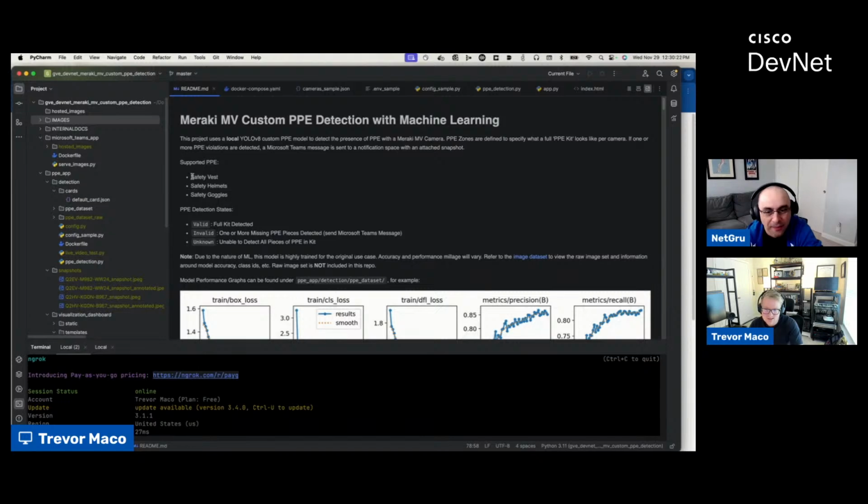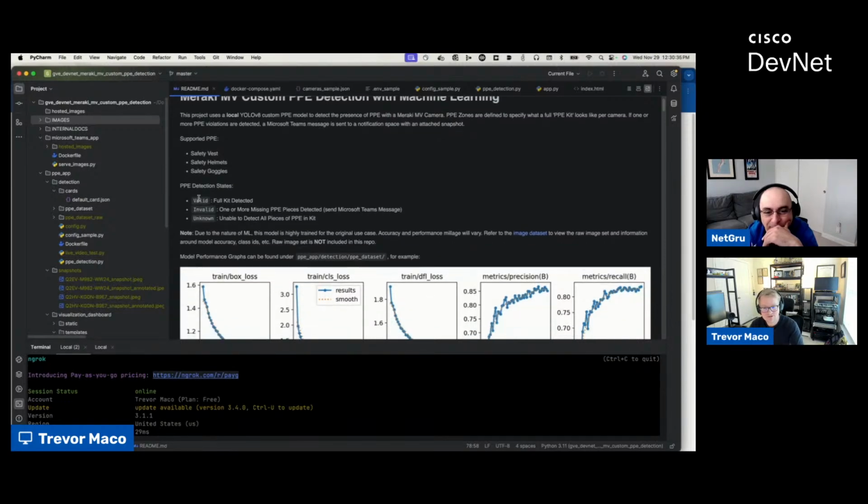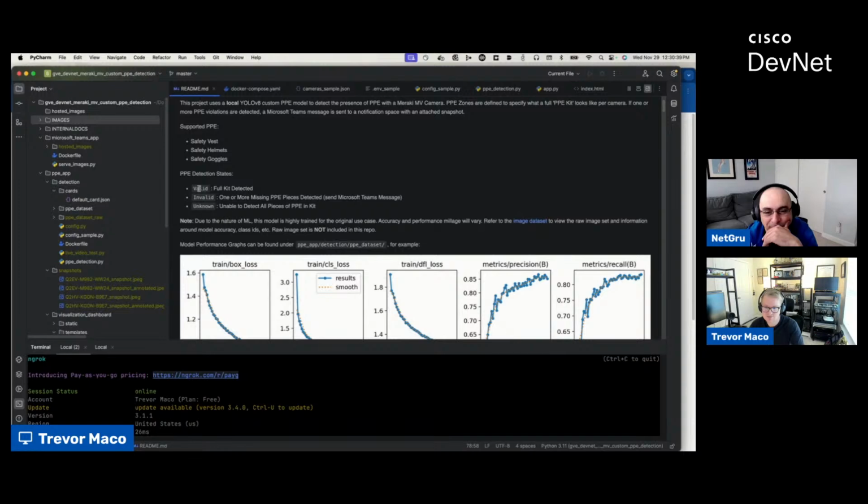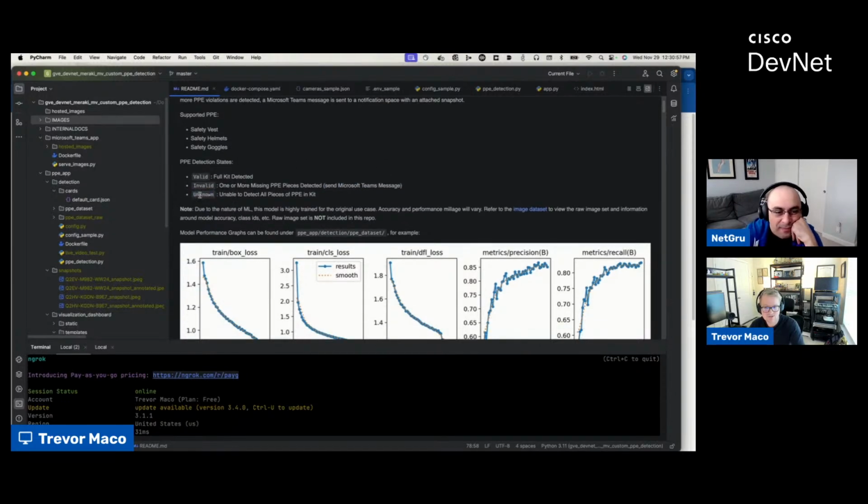There are 3 supported pieces of PPE: the safety vests, safety helmets, and goggles. I had goggles turned off just because I was facing away from the camera for that demo, so we were just using vests and helmets, but those are the 3 that are supported. There are 3 different states. On that visualization dashboard, there's valid, which was green. That's a full kit detected, and I'll discuss how that's defined within the code. There's invalid, which is 1 or more pieces missing, and that's where we send our Microsoft Teams message. And then unknown: if we're unable to detect all pieces of the kit, we have an unknown state. As we saw with that Microsoft Teams space, it still requires the compliance officer to validate, just because the model's not perfect. But those are the 3 states we're using here.